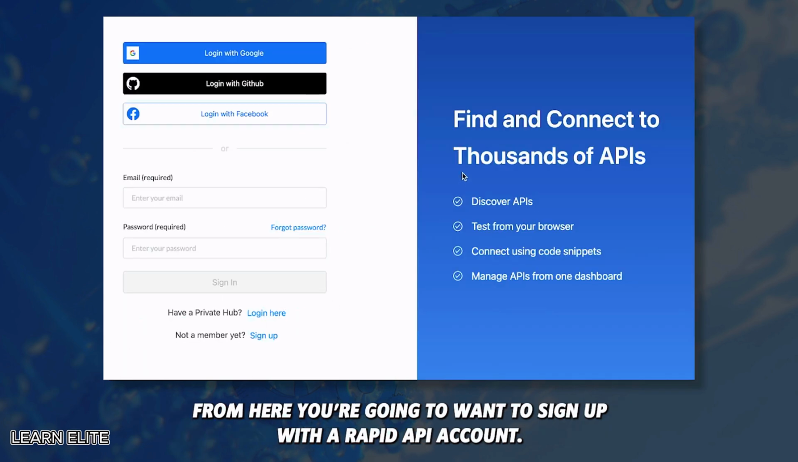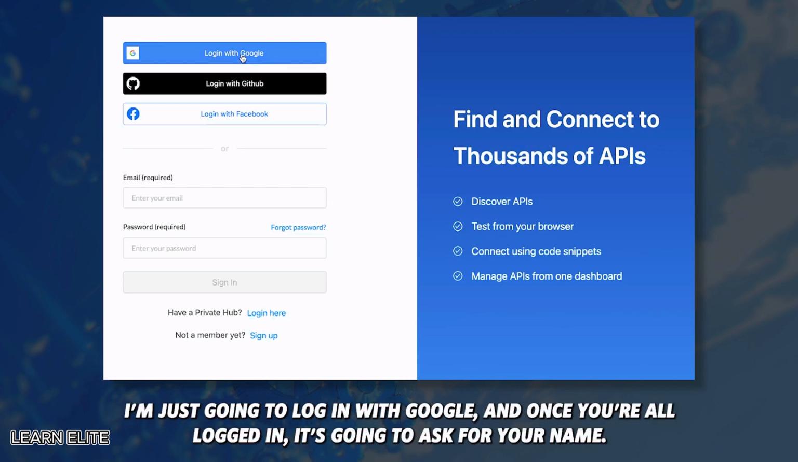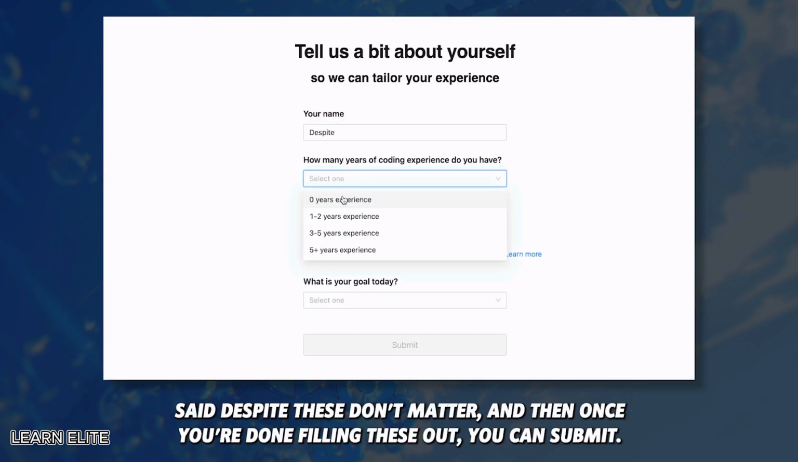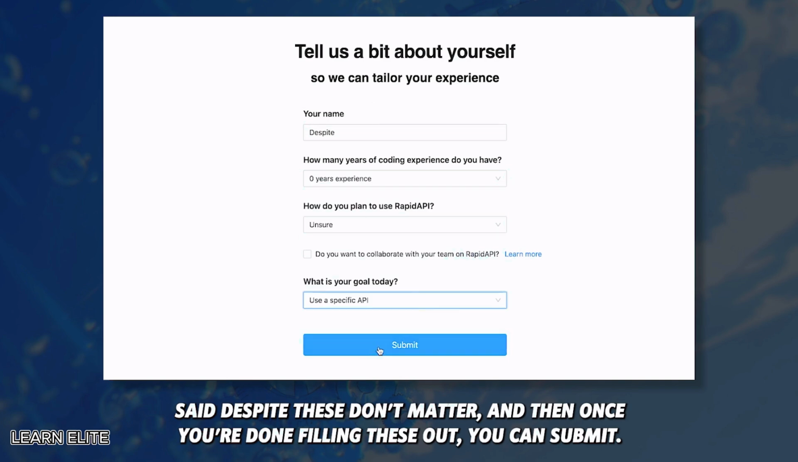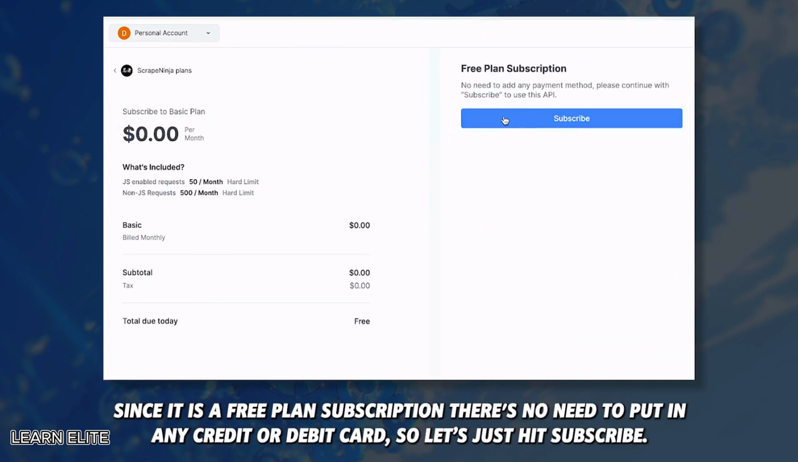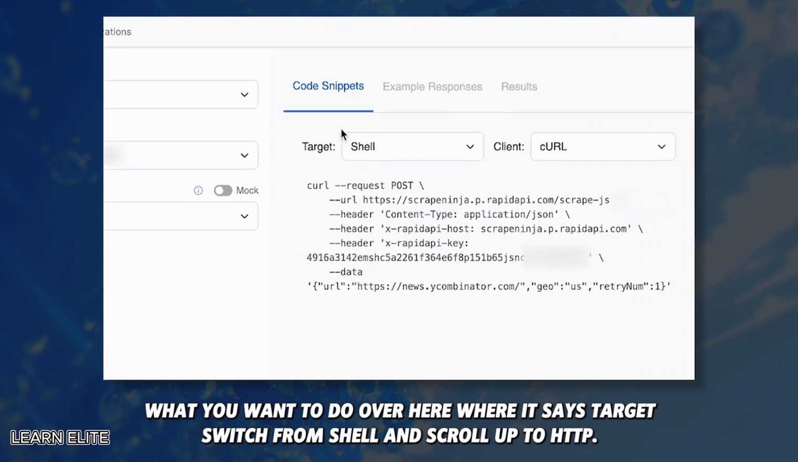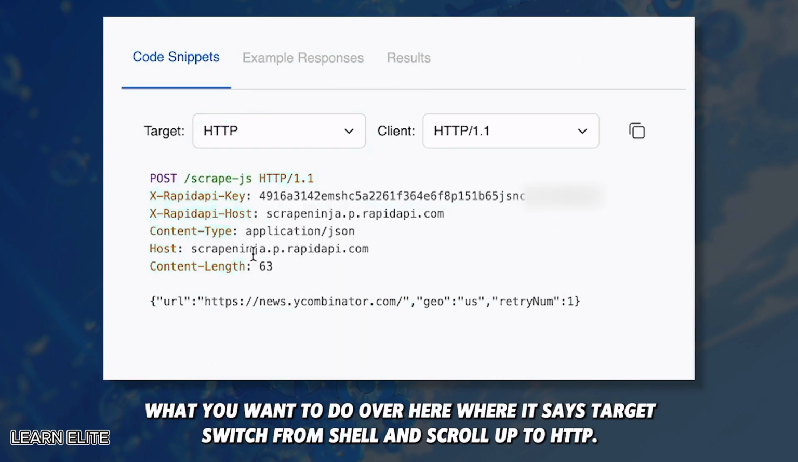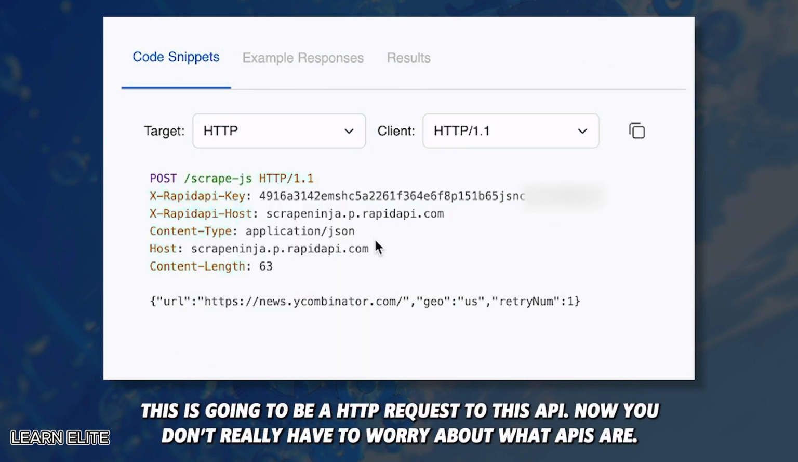From here, you're going to want to sign up with a Rapid API account. I'm just going to log in with Google. And once you're all logged in, it's going to ask for your name and so on; these don't matter. Once you're done filling these out, you can submit. Now we can go ahead and start a free plan. Since it is a free plan subscription, there's no need to put in any credit or debit card. So let's just hit subscribe. What you want to do over here where it says target, switch from shell and scroll up to HTTP. This is going to be an HTTP request to this API.